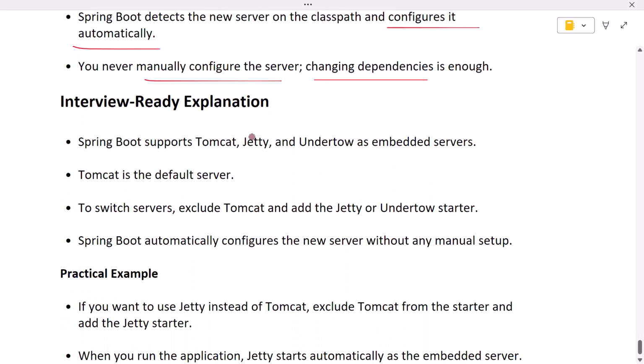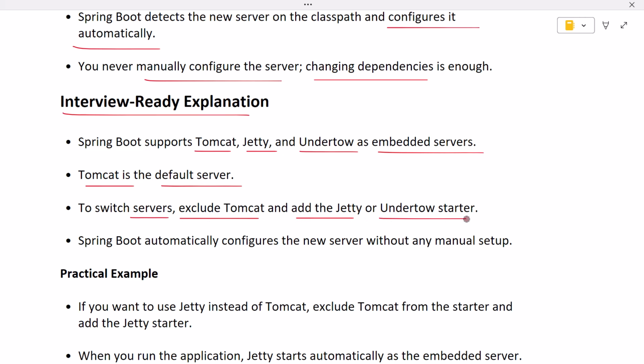Let's build a smooth interview answer now. If the interviewer asks which embedded servers Spring Boot supports, you can say Spring Boot supports Tomcat, Jetty and Undertow as embedded servers. Tomcat is the default server that comes with Spring Boot starter web. If you want to change the default, you simply exclude Tomcat from the starter and add the Jetty or Undertow starter instead. Spring Boot automatically detects the server on the classpath and configures it as the embedded server.